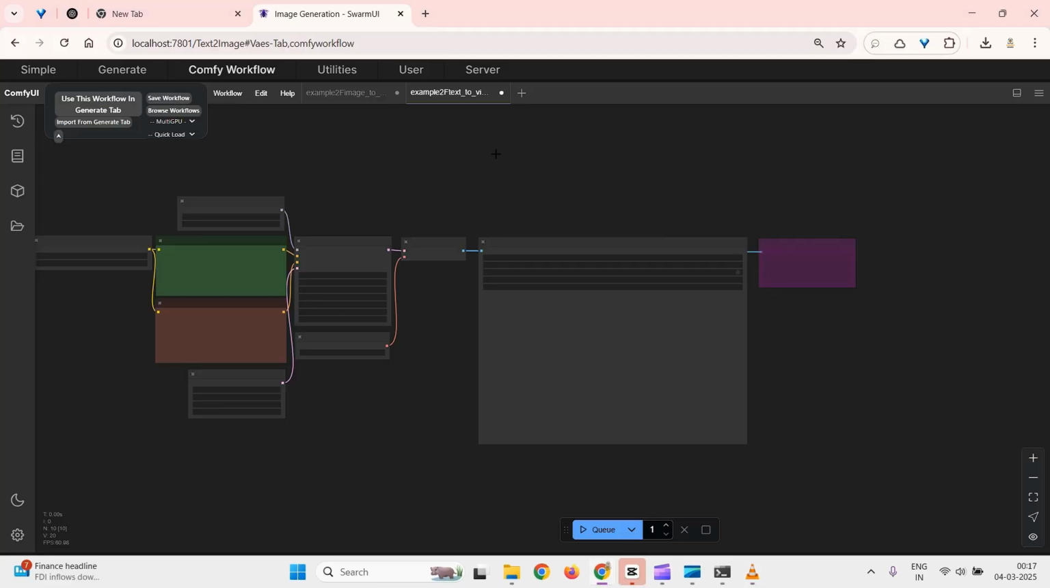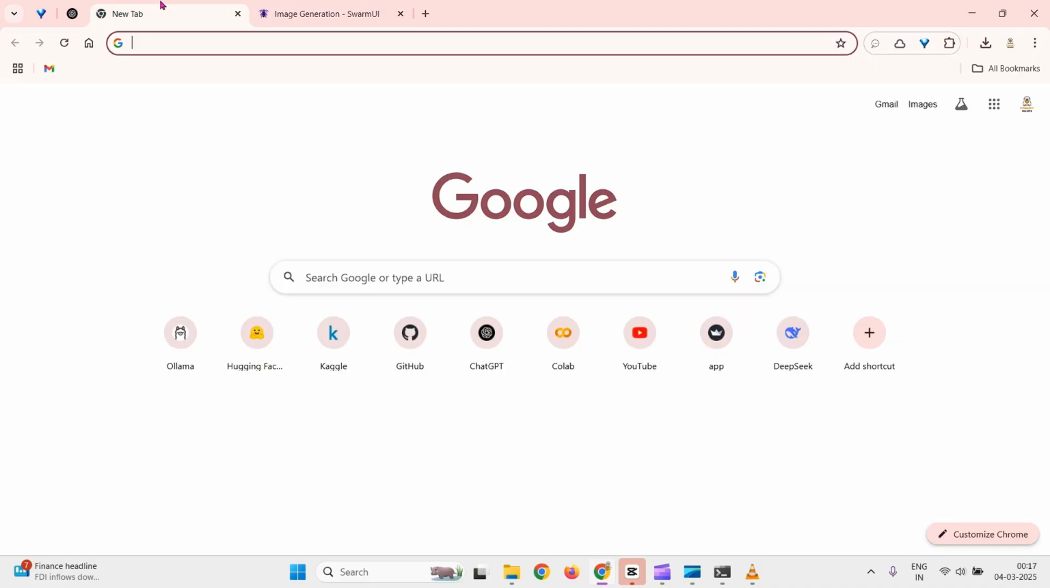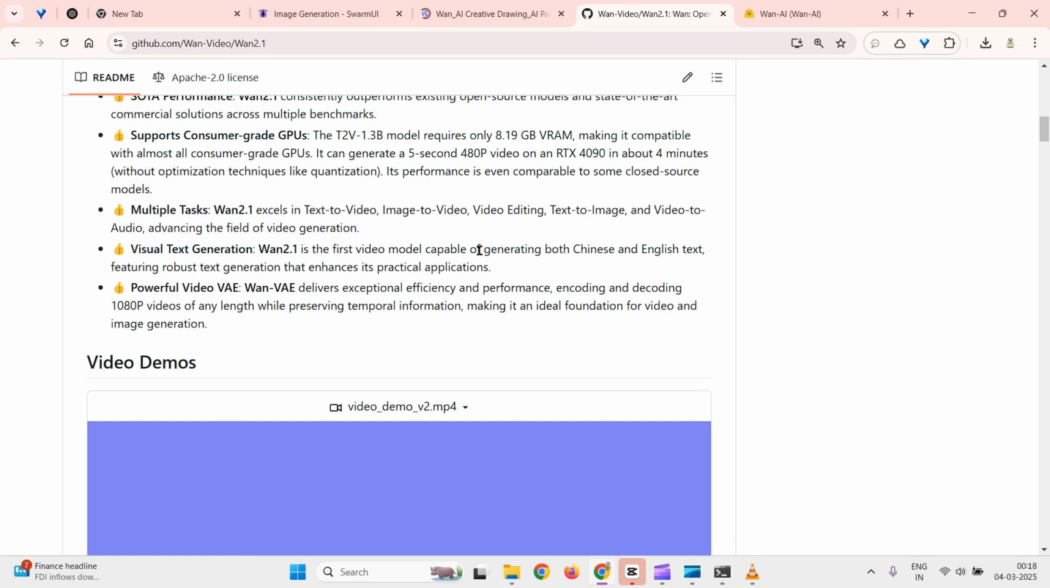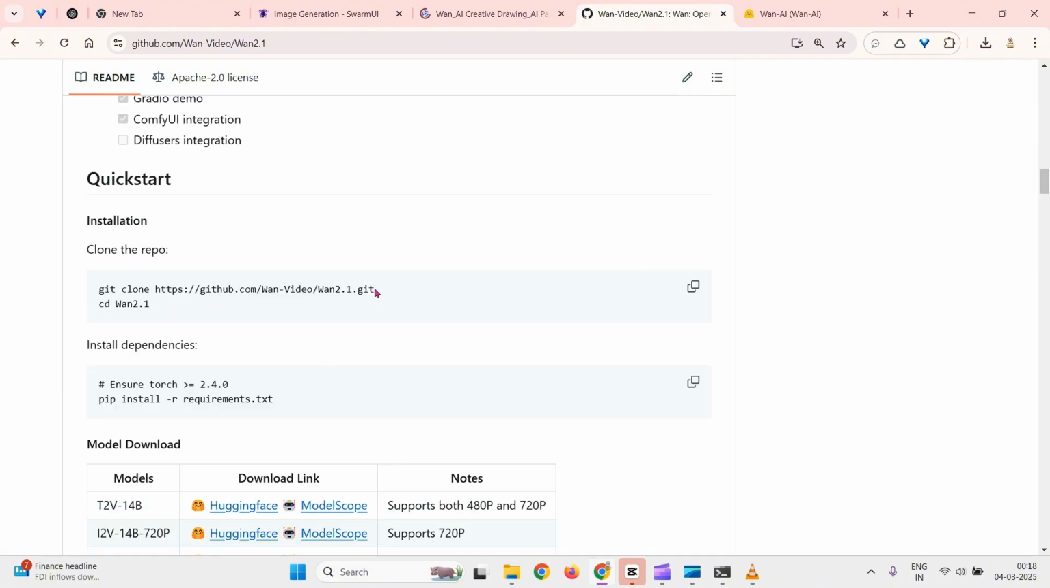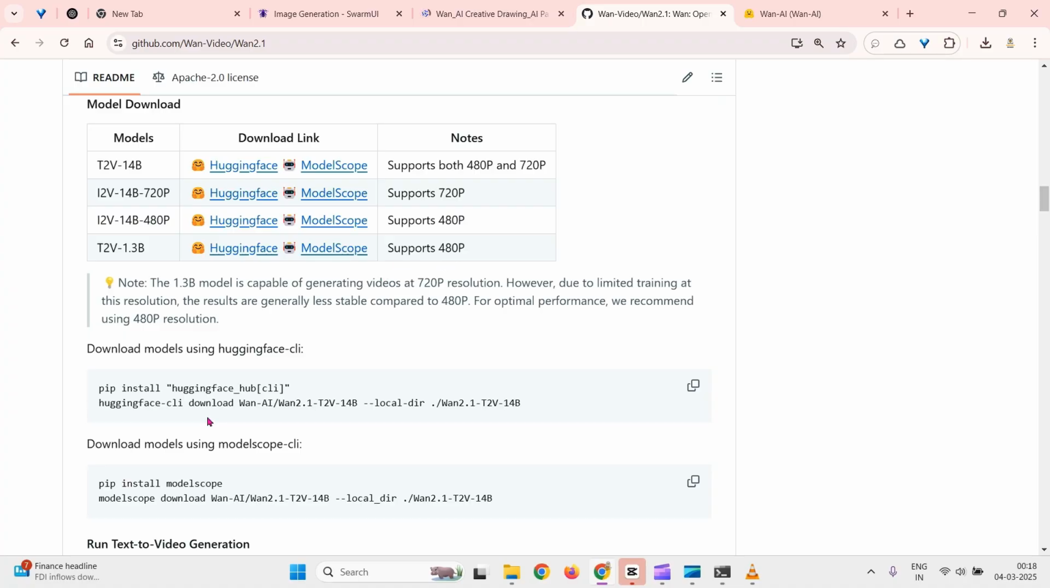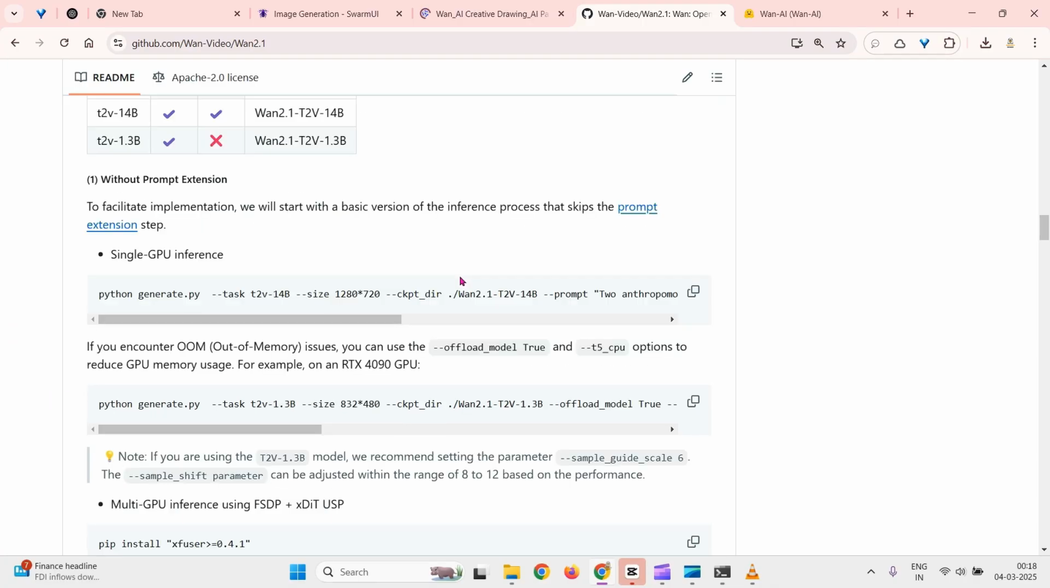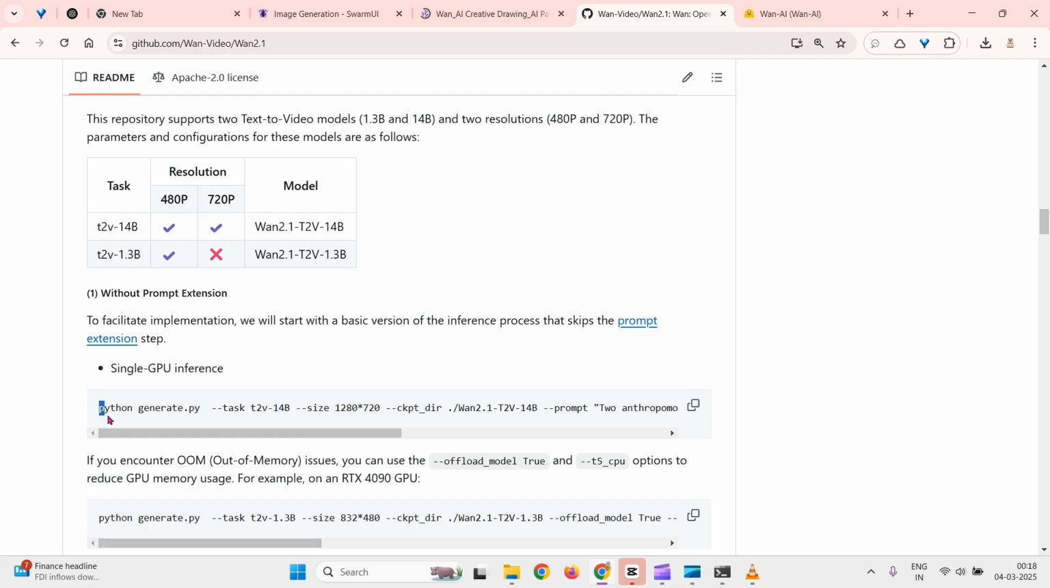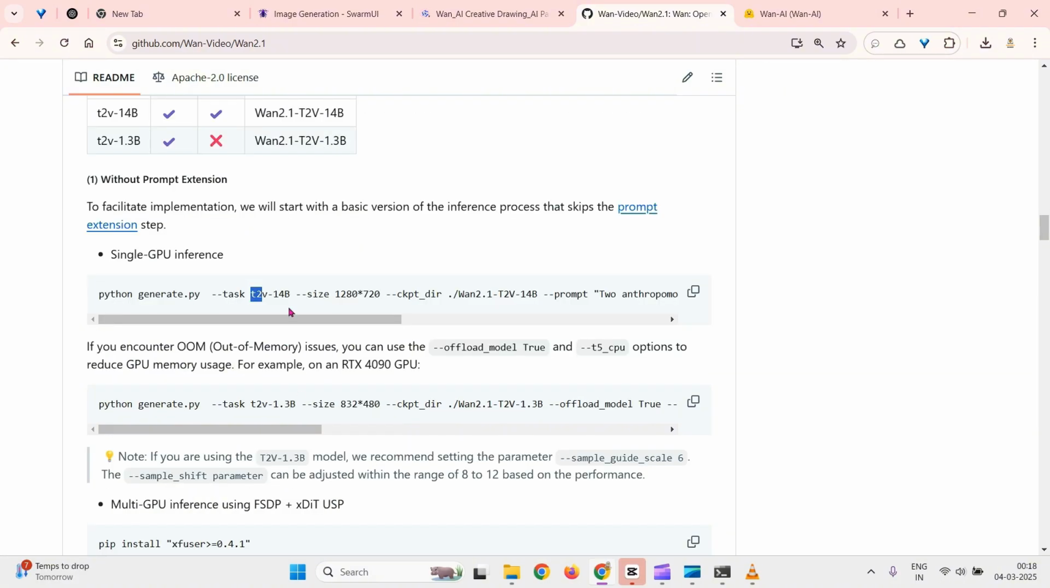Now there is another option of using that as well. If you have cloud GPU, then you can directly go ahead. So if I go to GitHub, you can see that we can clone the repo here, change the directory and install all the requirements, then download these using these commands here, and you can just start it up using this command, python generate py, and you can put the task. So T2V, you can use this model 1.3 billion if you are low on memory. This is the size of the model. This is the checkpoint. This is the prompt. So we can put two anthropomorphic cats boxing.